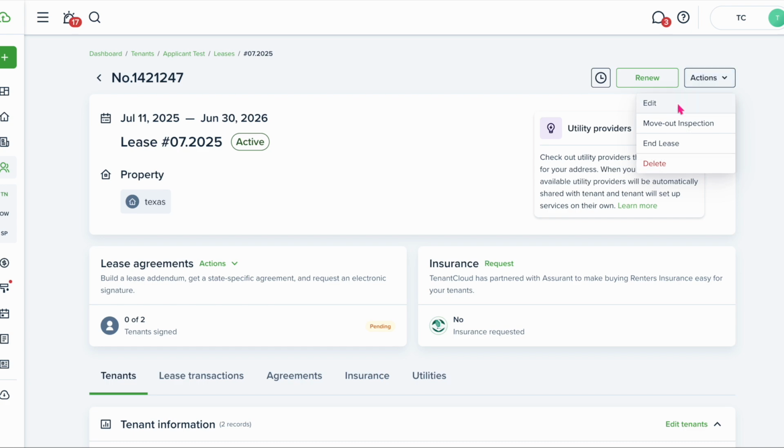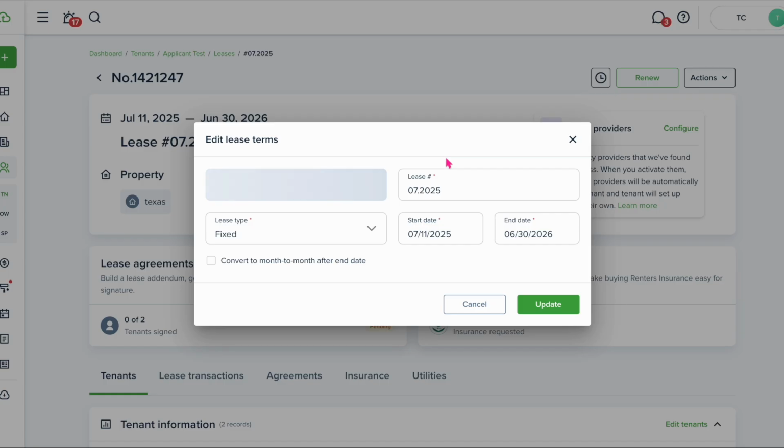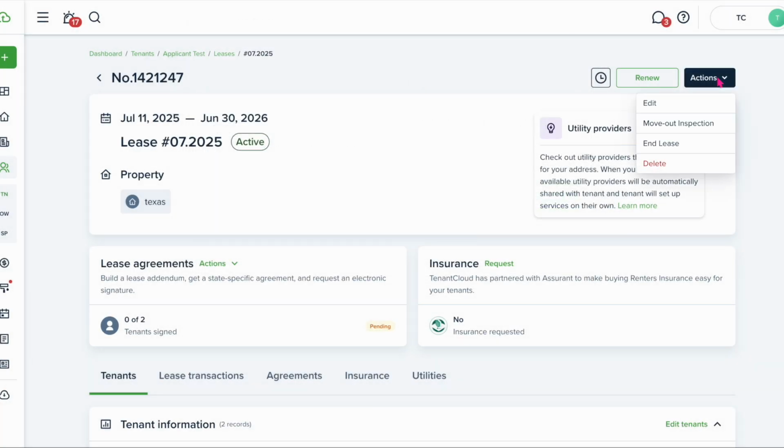Under actions and edit, this is where you can edit the lease number, the lease type, and the lease start and end date. The other options under actions are to send a move-out inspection, end the lease, or delete. We never really recommend deleting a lease unless there's no transaction history tied to it. But if you do ever delete a lease, there isn't a way to bring it back, and it will delete everything attached to that lease.